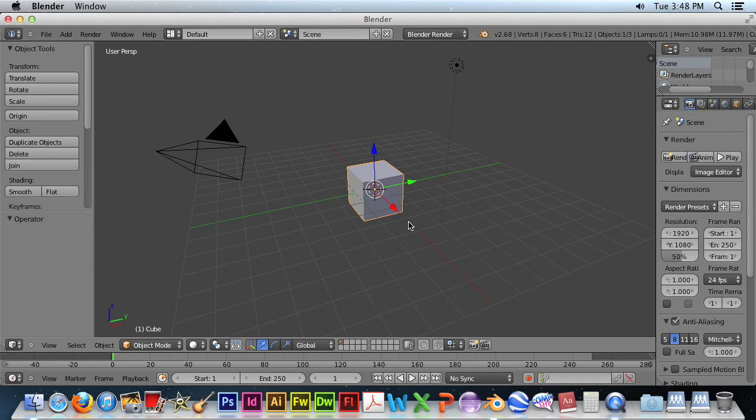Hi, welcome to the Blender 2.68 tutorial on mesh editing.